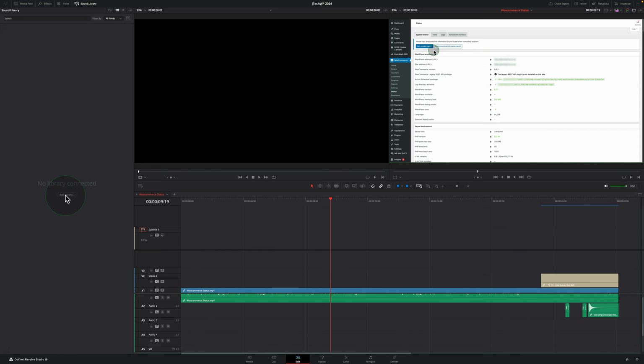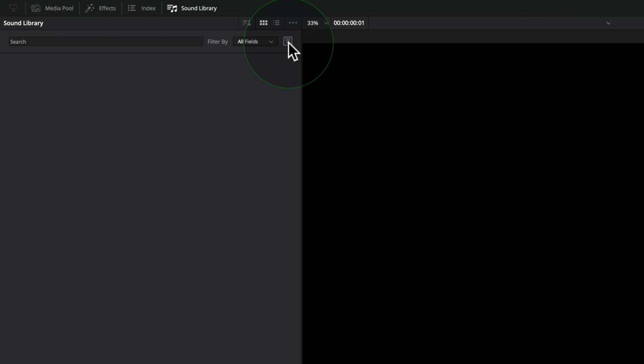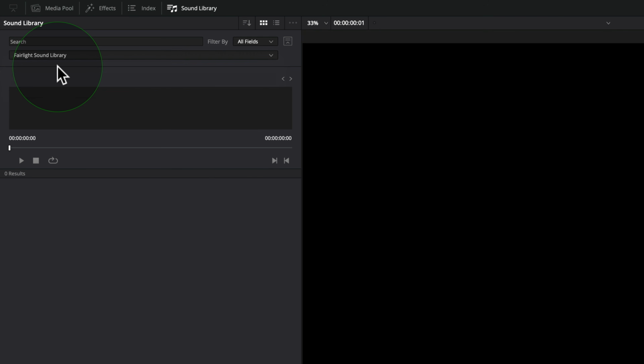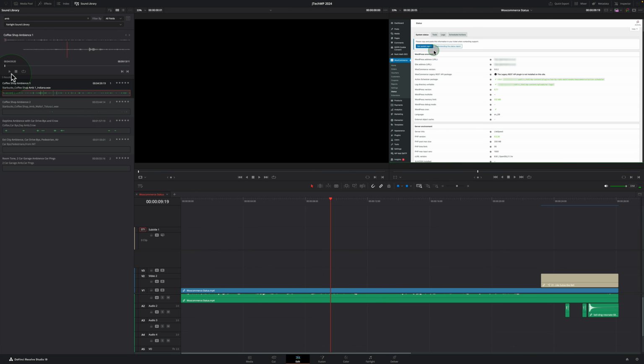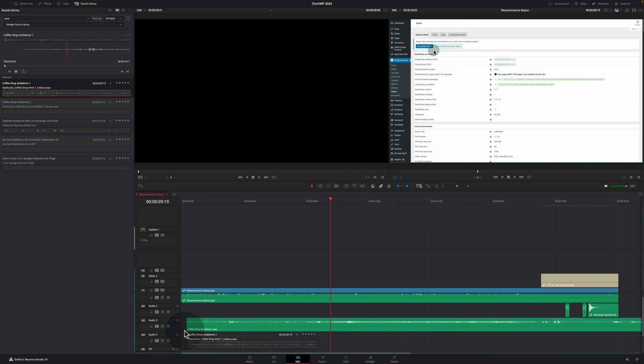If you've loaded it and you don't see a library, just click on this symbol here and then choose the Fairlight Sound Library and it should appear. Then just use the search bar. Click on the track, press play to preview it, and you can drag it onto your timeline.